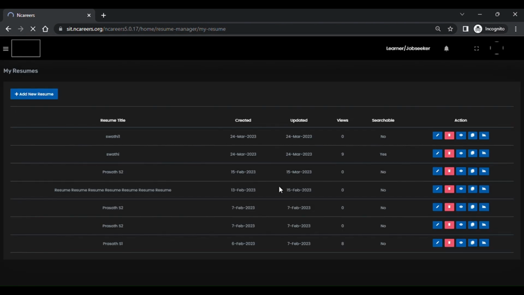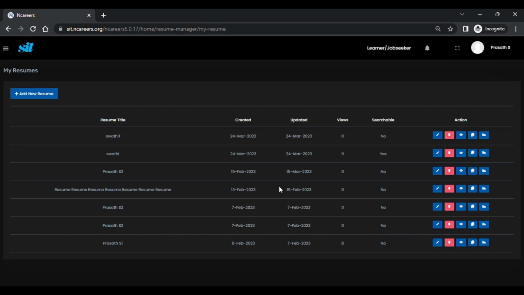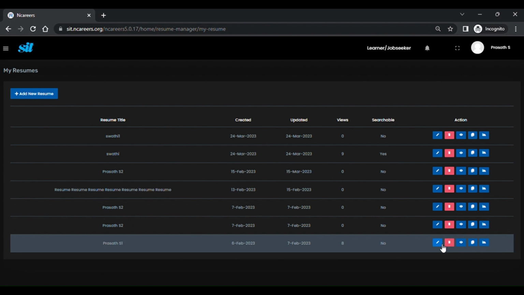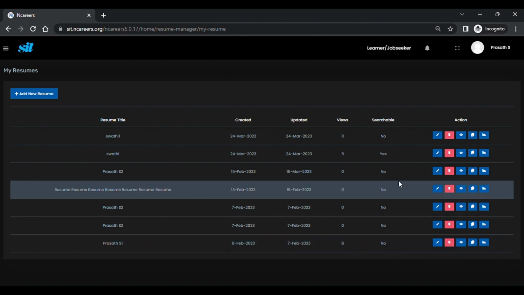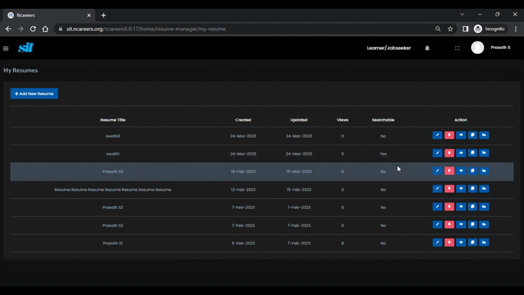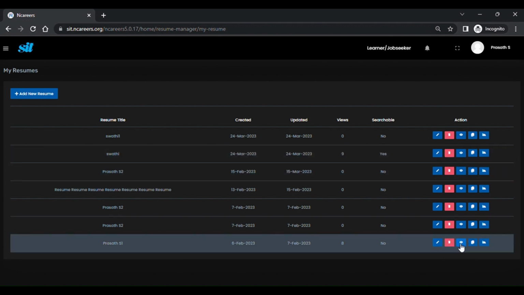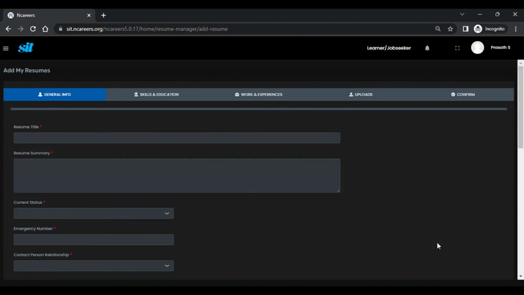And when you click on manage resumes, you will be directed to the My Resumes page, where you will see the list of resumes. The last one is the one that we have created, and the second one is the one that is already S. So you can duplicate the resume, you can view the resume, you can see the report, you can edit it, you can delete it if you want.